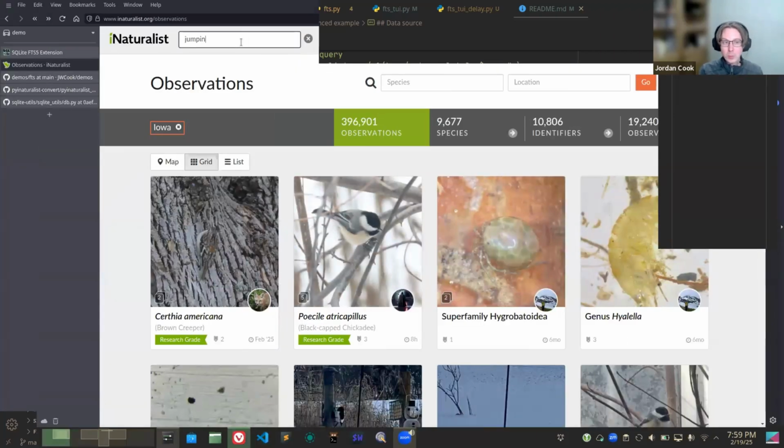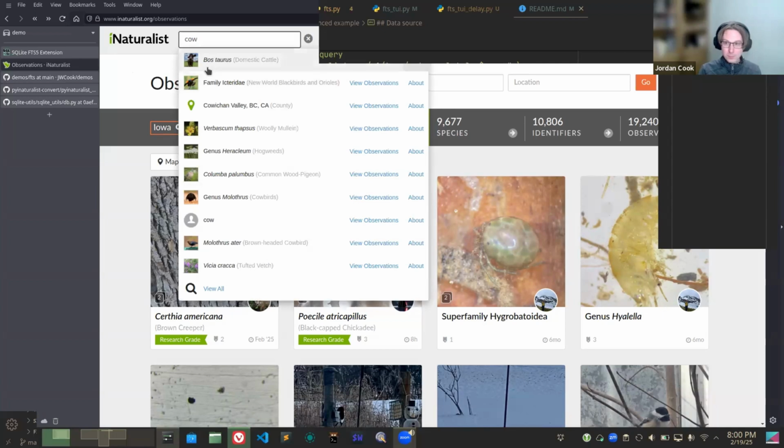This is an interesting case where the top result by text matching isn't always the thing the user most wants to see. So if I search for cow, this is smart enough to give me domestic cattle, even though that's not in the Latin name. It's not even a commonly accepted common name, but at least on this platform, it's what most people would expect to see when they think of cow. Other ones would be this family of birds that would include cowbirds.